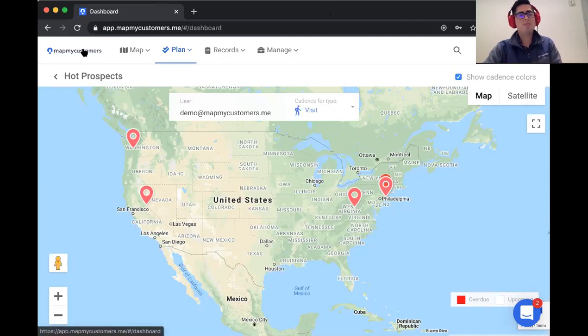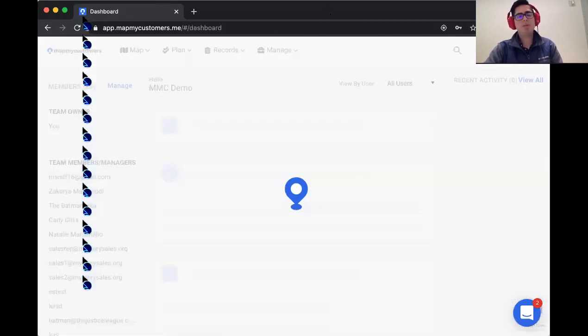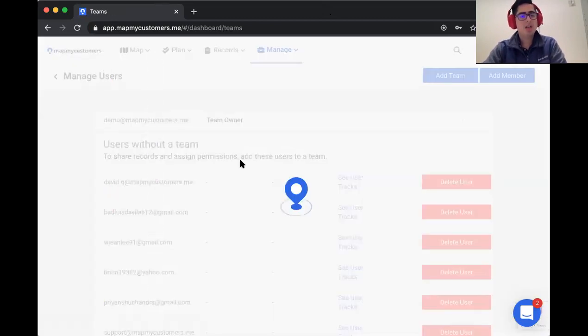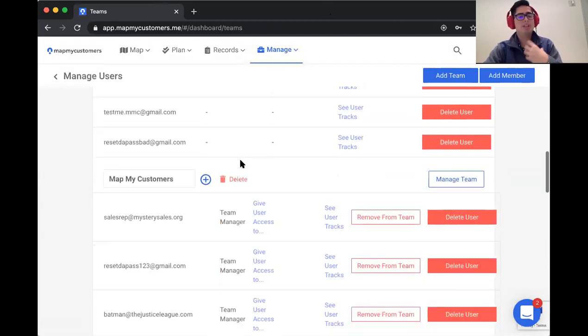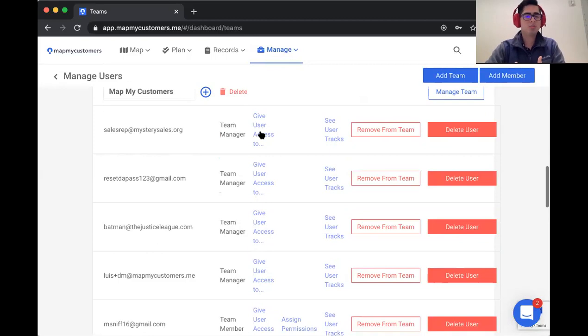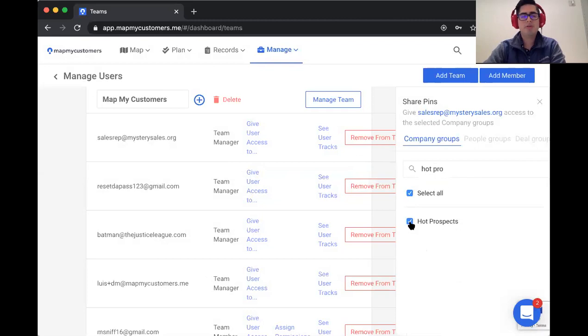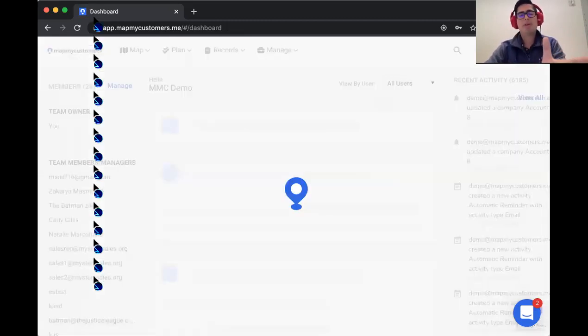I'm going to jump over to the team management. So for all you Map My Customers admins or managers, first of all, thank you for enabling your field team to use our system. But this is going to be something really, really important. I'm going to go into the manage section here. If you want to grant access to a specific team member to a list of prospects, you're going to click on this section that says give user access to. You can search here for hot prospects and check this off. And just like that, sales rep at mysterysales.org will now have access to all of the companies in the hot prospects group.